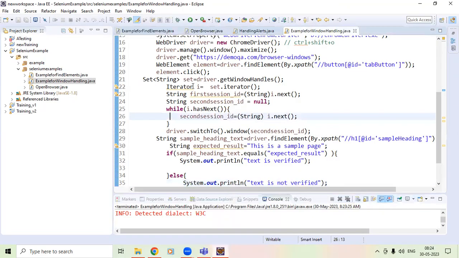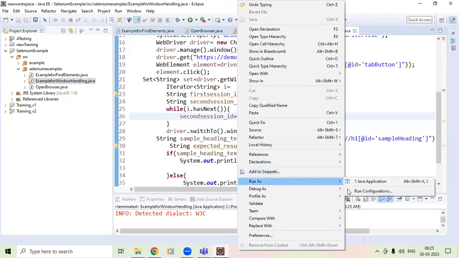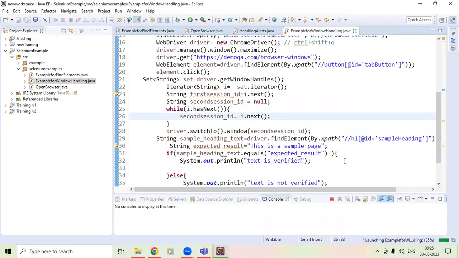So instead of casting, what I will do is I will write string. I'll remove this thing, here also where I have written, yeah, this one. So I will remove this. Save. Right click. Run as Java application.